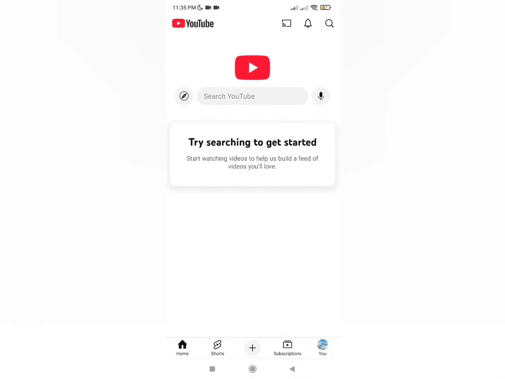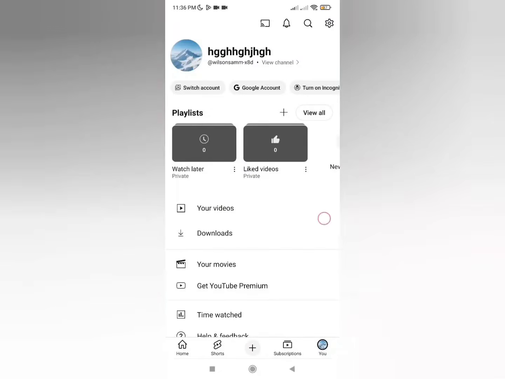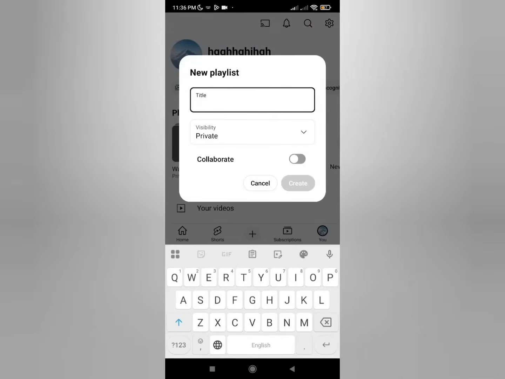After opening the YouTube app, as usual, go directly to this place and tap on it. Then tap on the plus sign that says playlist in front of it. So in this section, you write a name for this playlist.